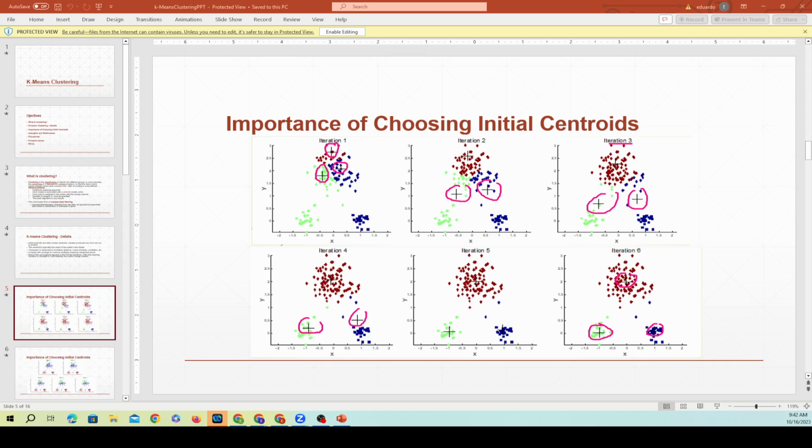But you can see that the more you iterate, the more the centroids keep shifting to form a much better cluster.